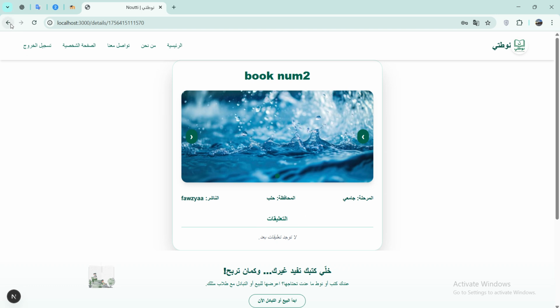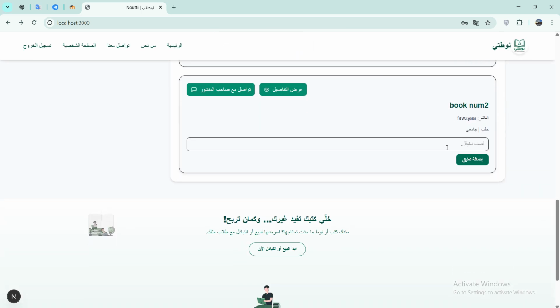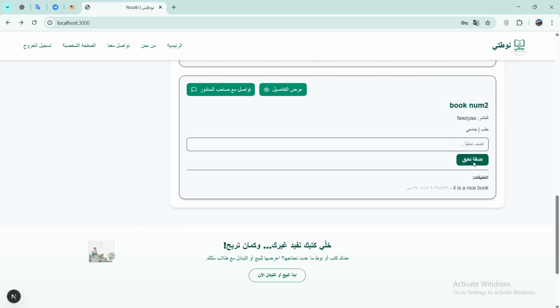If I want to add a comment, go to add comment, write your comment, maybe it is a nice book. Then add comment. It appears with the date and the time.